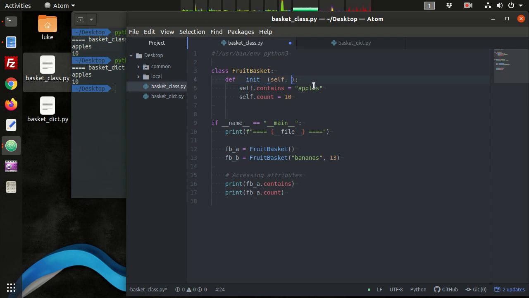So what I can say is I can say contains, and by default, if I don't include it, it will be apples, and then count, and by default, if I don't include it as an argument, it will be 10. Okay, and then I can change this to contains, and this to count.